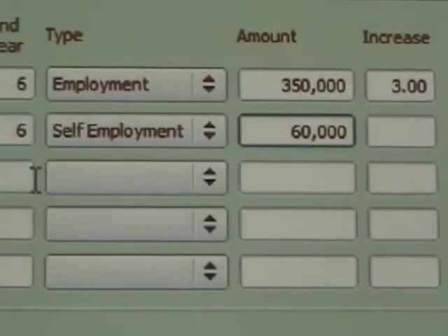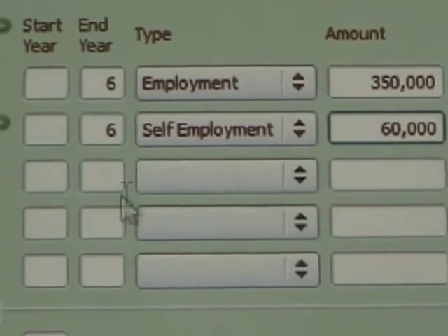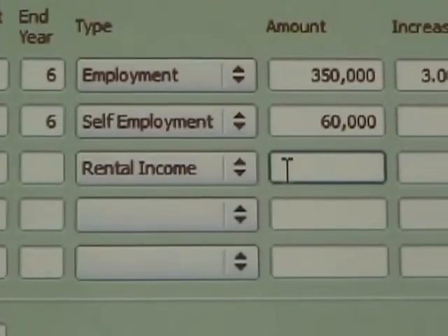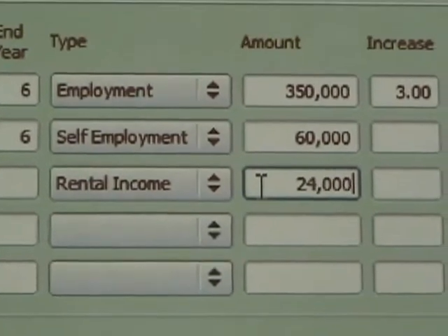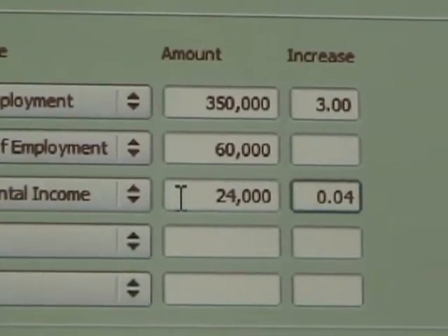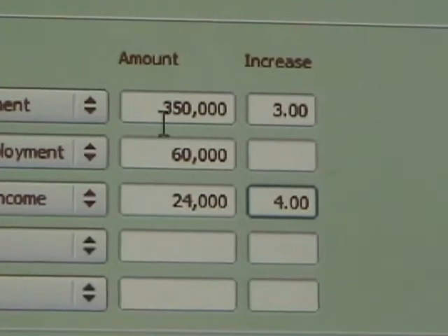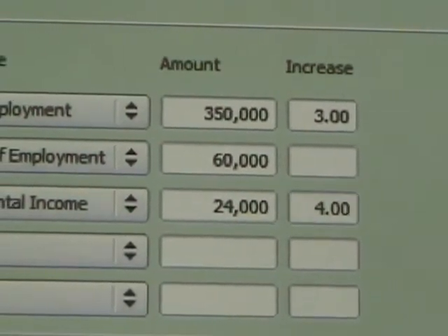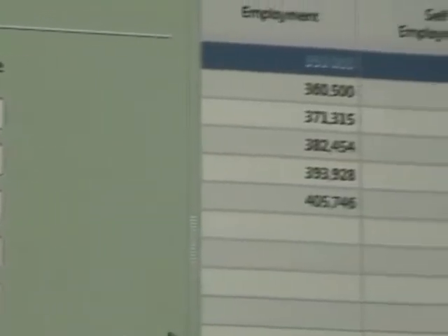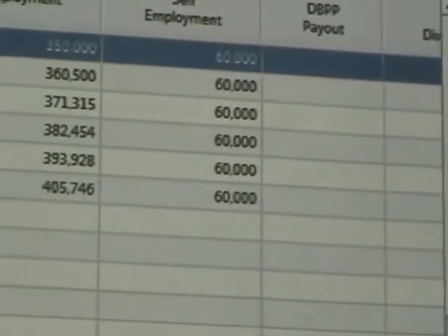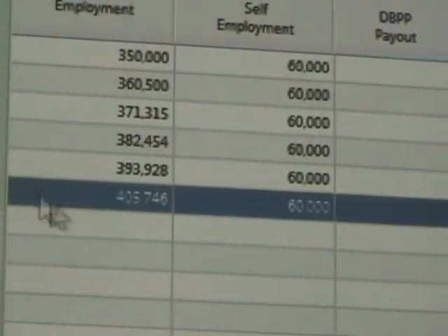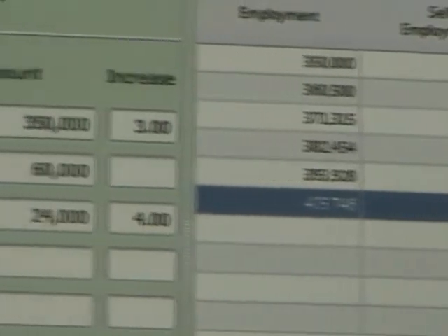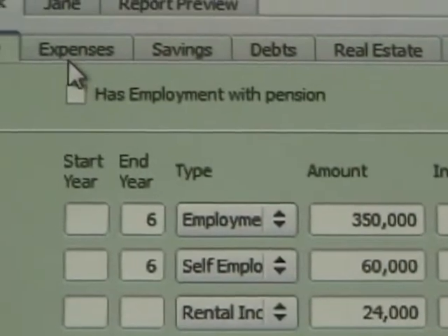And then of course we have the rental income, which we're not sure if and when it's ending, so we would just enter rental income, $24,000 for his portion, 4% increase. And then again, we would save that. If we wanted to look and see what it showed, we can pull this over a little bit and we see the various types of income showing for him. Then we would go on to his expenses.